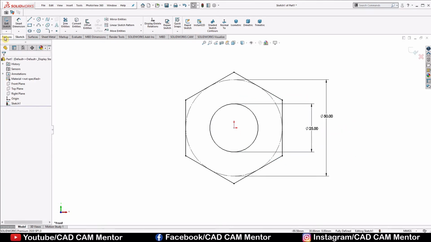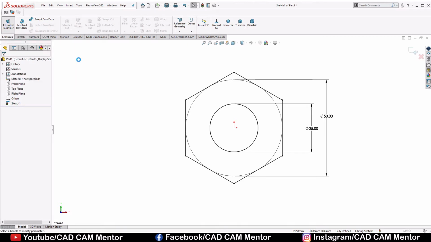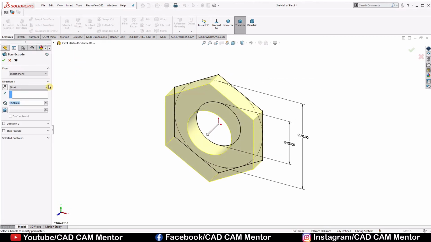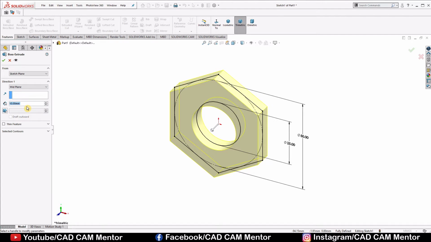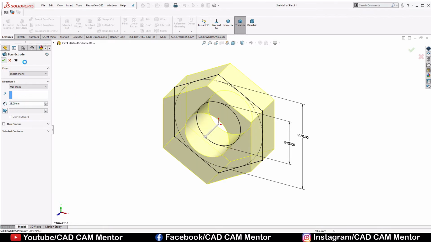Now go to the features, select extrude boss base, select here mid plane and change this thickness to 25 mm. Now click OK.